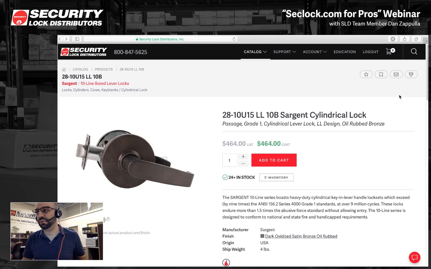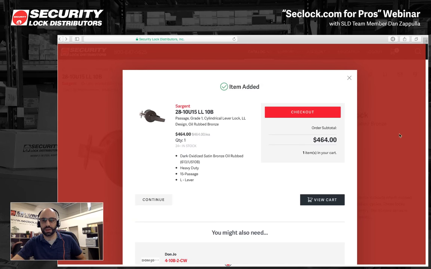So that is an overview of the product page. So let's go ahead and say hypothetically that we want to buy this Sargent lock. So we're going to add this to our cart. So we have a little window that pops up that says, hey, we successfully added this to our cart. And if you notice down here, you might also need certain items a little bit below. And those are the companion items that we talked about before. So there are a few options here. We can either continue shopping, we can view our cart, or we can go ahead and check out. So let's view the cart really quick.